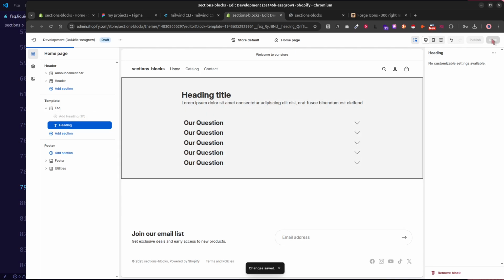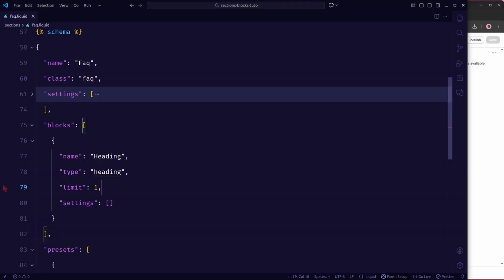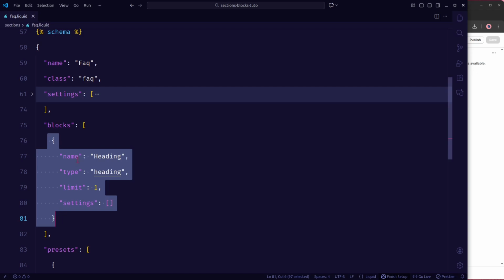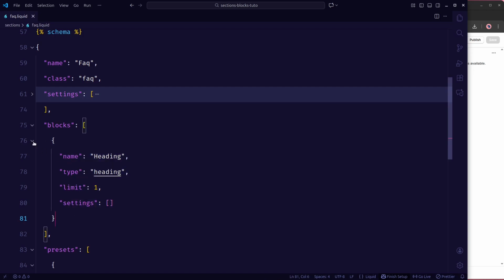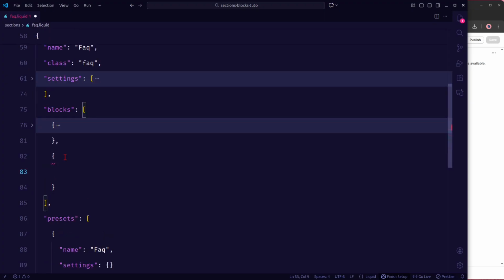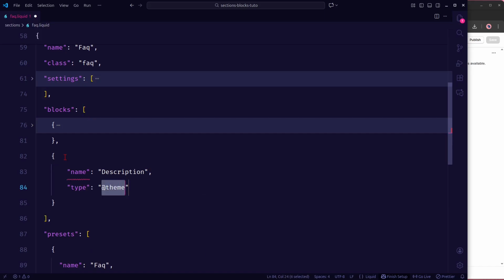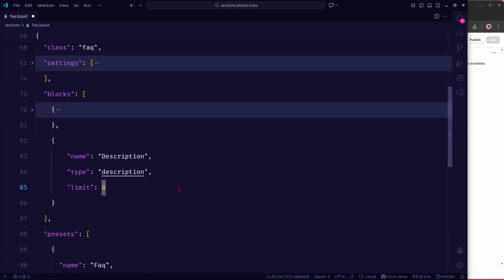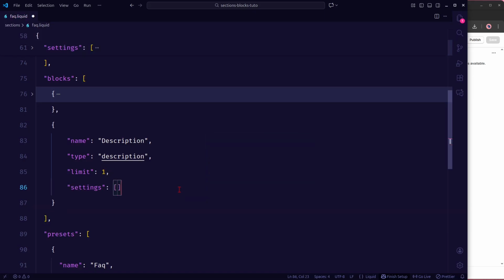And now let's start to work on the description. It's going to be the same process. Like I was telling you, for each block within a section, you need to create an object. So this is our first object, and we're going to come back to it very soon. Let's reduce it, and create the second object that's going to represent the description. The same process: we give it a name, let's call it description. We give it a type, which takes the same name as we have on top, description. And here also I want to limit it to 1. I will give it some settings here, and I will save it.